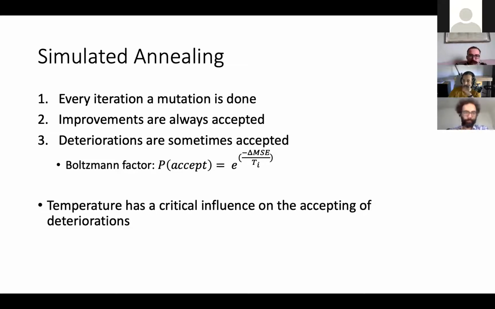Whether it is accepted or not depends on this equation, the Boltzmann factor. What it's saying is that the chance of the mutation to be accepted depends on two variables. First, we have the difference in MSE, the mean square error. That's basically saying that if the new constellation is getting very much worse, or it's a very big deterioration, the chance of the mutation to be accepted gets smaller, and vice versa. If the deterioration is just very small, the chance of being accepted is getting higher. Then we have the second variable, the temperature. If the temperature is very high, the chance of the mutation to be accepted is also very high. And if the temperature is low, the chance of acceptance is lower.